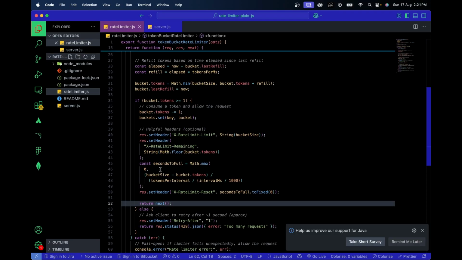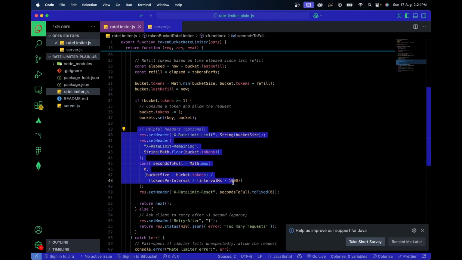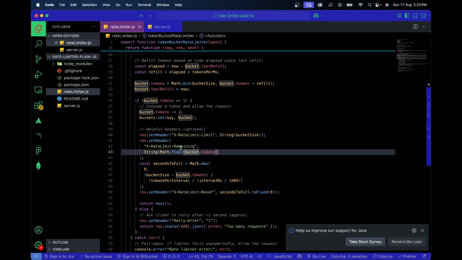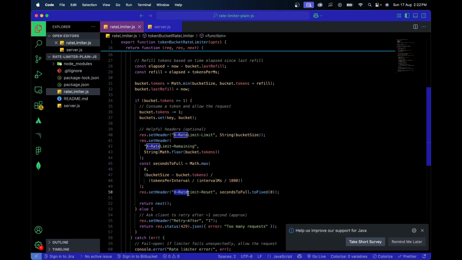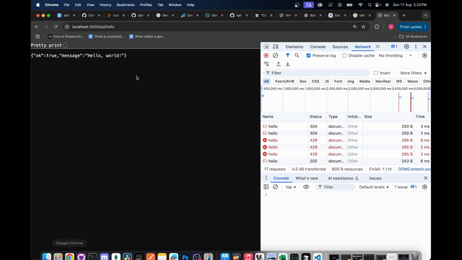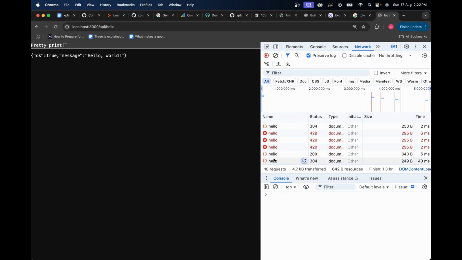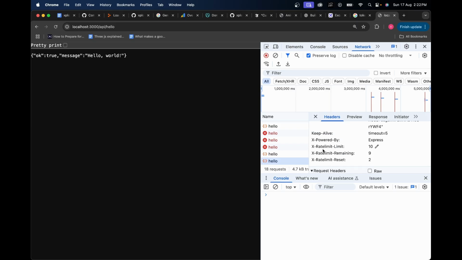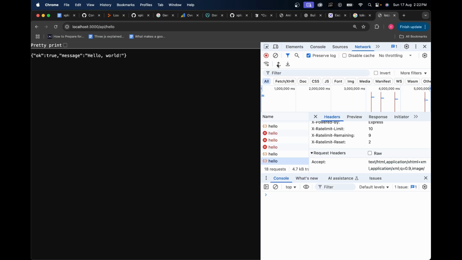These are just some extra headers that I've added so that the user can know what values are remaining. For example, you can see X-RateLimit-Remaining, how many tokens are remaining, and X-RateLimit-Reset, how many more seconds until the bucket completely resets back to 10 tokens. If I basically do nothing but refresh this and check this request, you can see I have added this information: rate limit, which is 10 tokens, rate limit remaining 9 tokens, rate limit reset in 2 seconds.